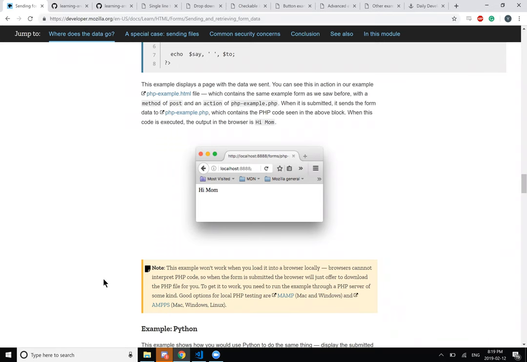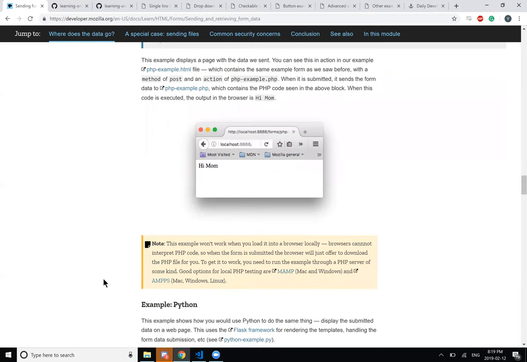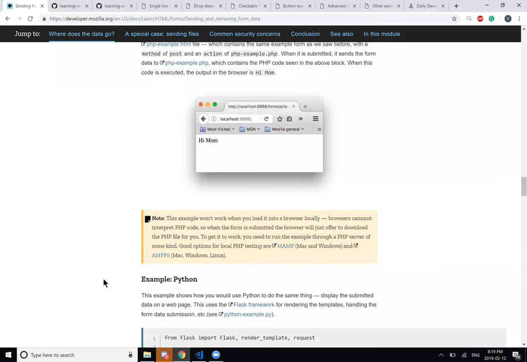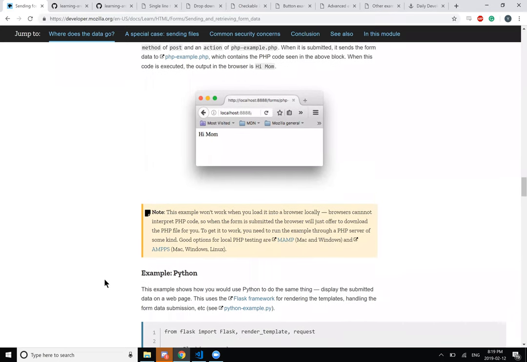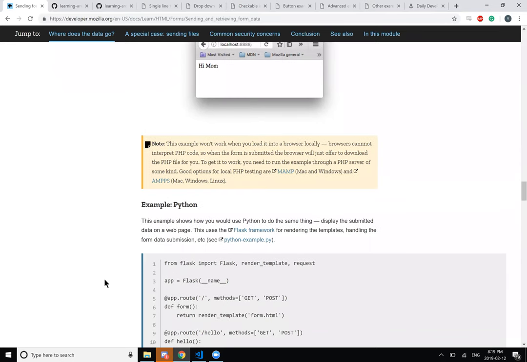Note: This example won't work when you load it into a browser locally. Browsers cannot interpret PHP code, so when the form is submitted, the browser will just offer to download the PHP file for you. To get this to work, you need to run the example through a PHP server of some kind. Good options for local PHP testing are MAMP and AMPPS.